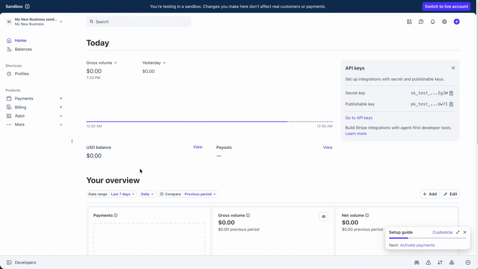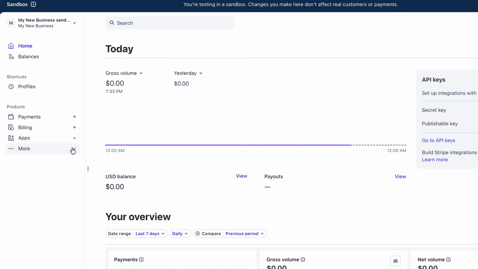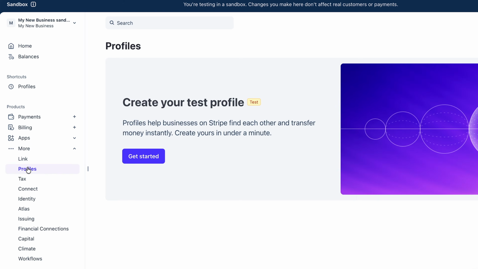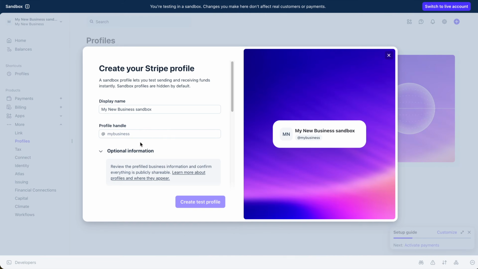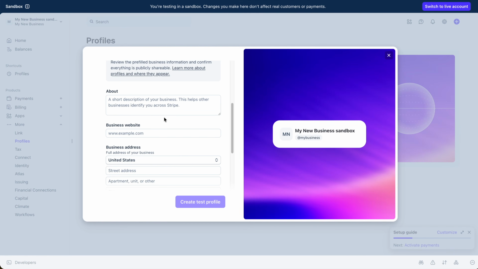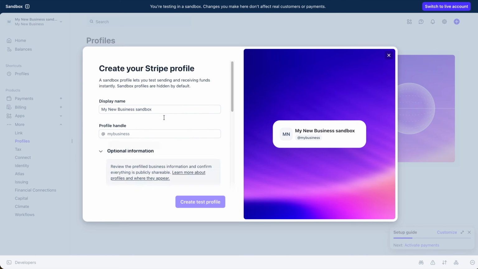So before we build anything, we need someone to actually send this invoice to. To do that, we will need to add our Stripe profile first. And so inside of your Stripe dashboard, click on More, then Add Profiles. And since we are in test mode, we can just create a test profile. And so I'll click Get Started. And all you really need here is your name and handle, but you can fill out the rest of this information also if you want to.